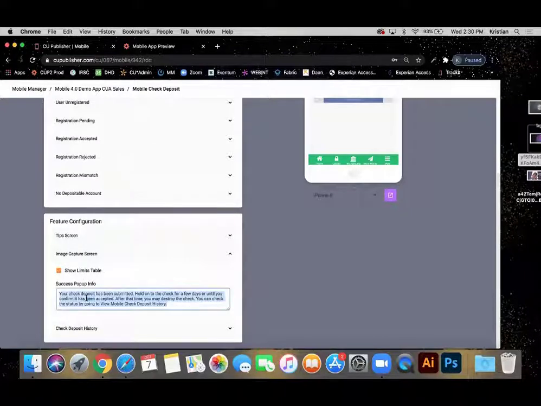Also, we have a successful deposit pop-up box, where once a member successfully makes a deposit, you have the ability to customize the text that displays.